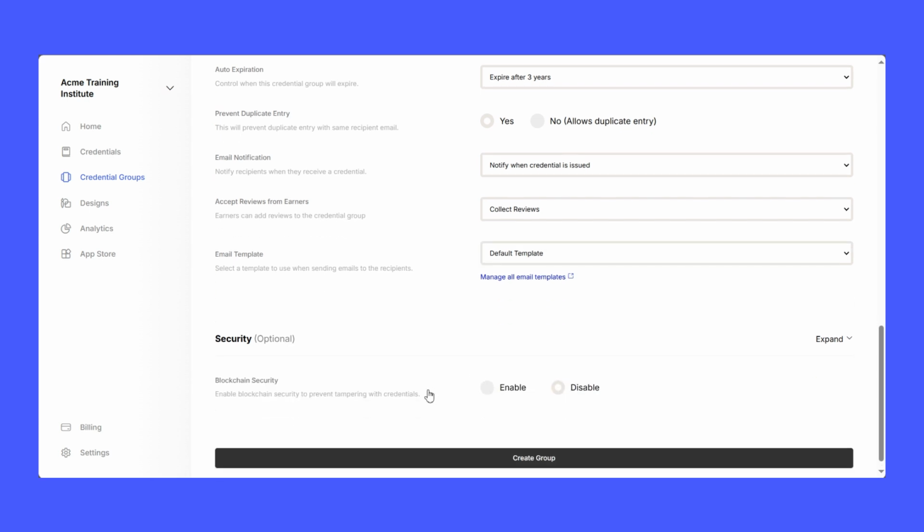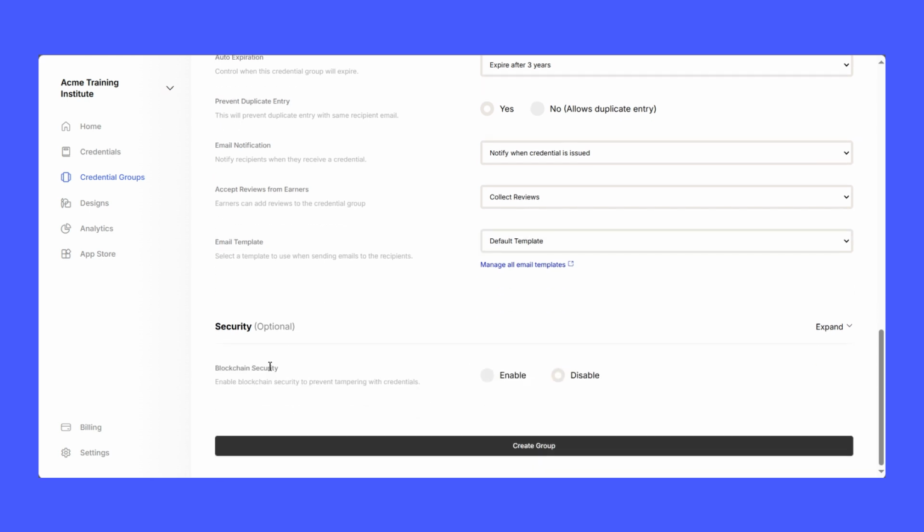Next, credential security. This feature is crucial for preventing credential tampering and fraud. Enabling this will issue credentials on the blockchain, making them verifiable across nations. If the credential is for something simple, like a participation certificate, you might choose to disable this feature. However, for course completions or higher-level certificates, we recommend enabling it. Once done, click Create Group.